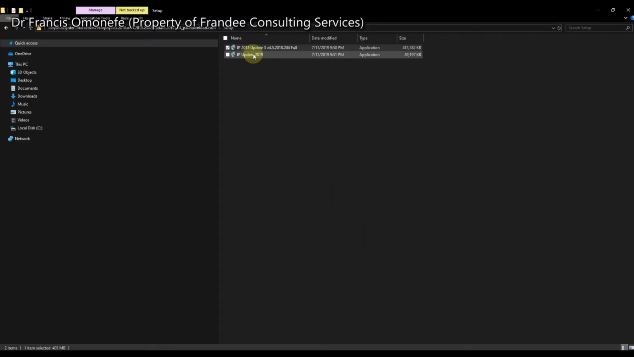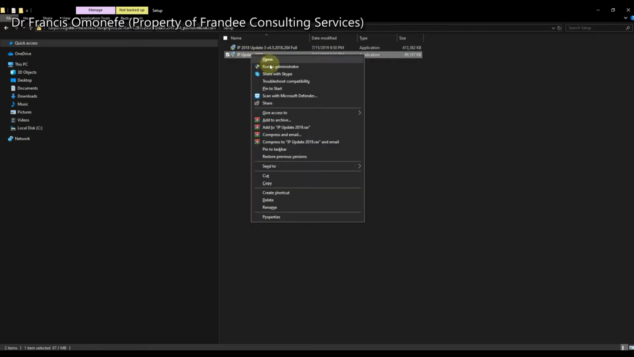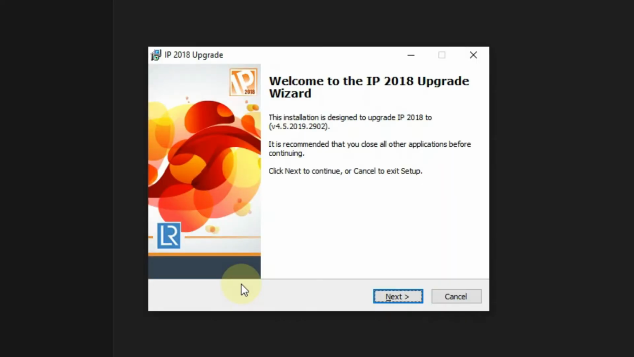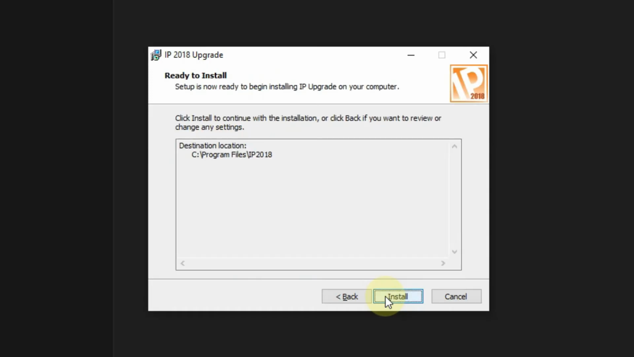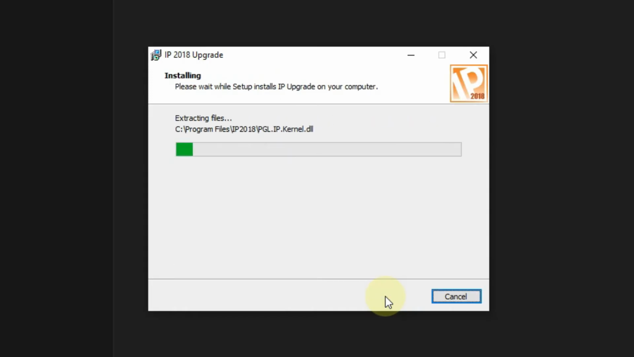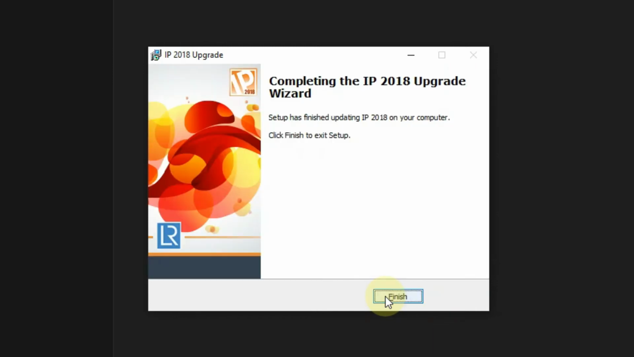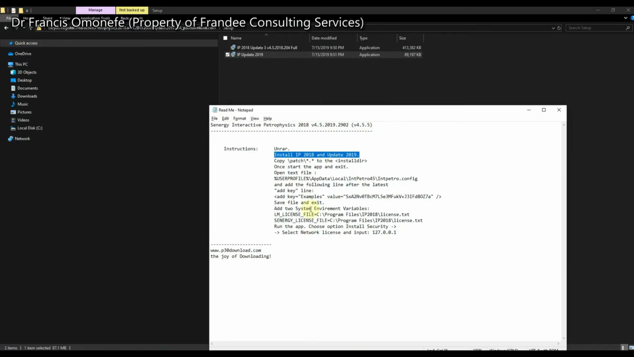So the next one, they want us to install this IP update 2090. For safety, we're going to be running it as an admin. So we click next, next again, next, and we wait for it to install. So I'm going to click finish. Good. So I'll go back to my notepad.